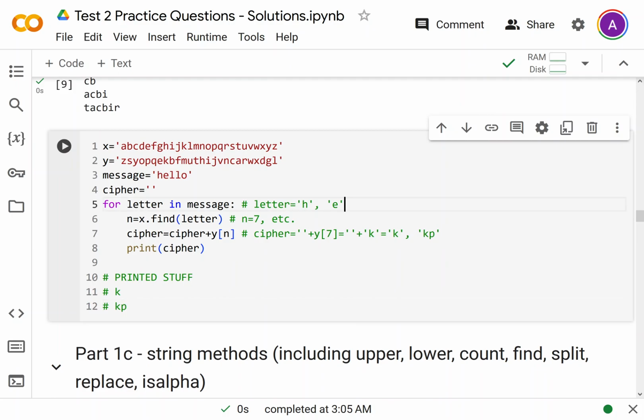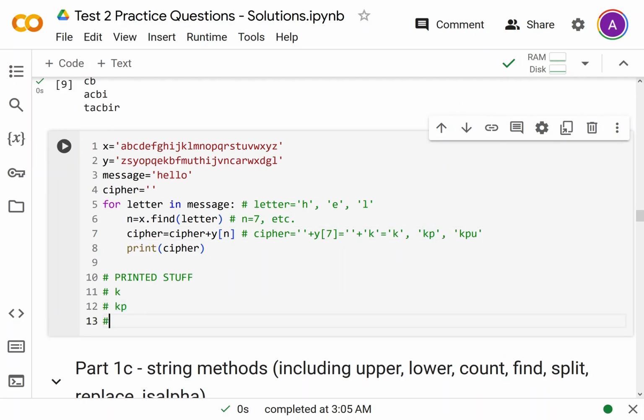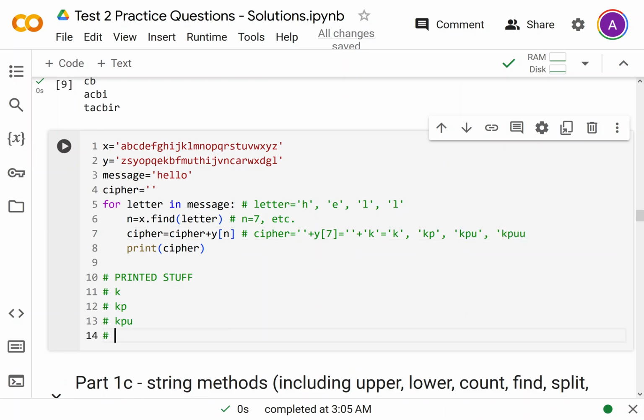And then for the L, we're going to find it. Here it is. And we're going to find the letter at the same index in Y and add that to the end of cipher, which is a U. So it's going to be KPU. And then we're going to do that again for the next L, of course. Okay, so it's going to be KPUU. And then the last one is the O.